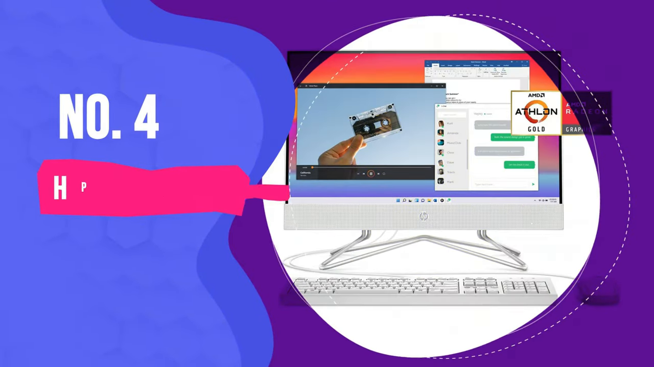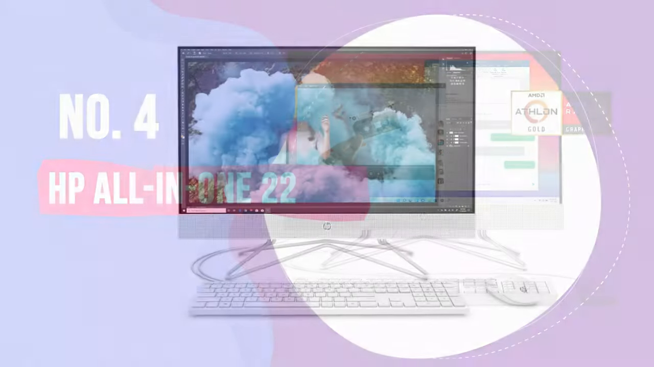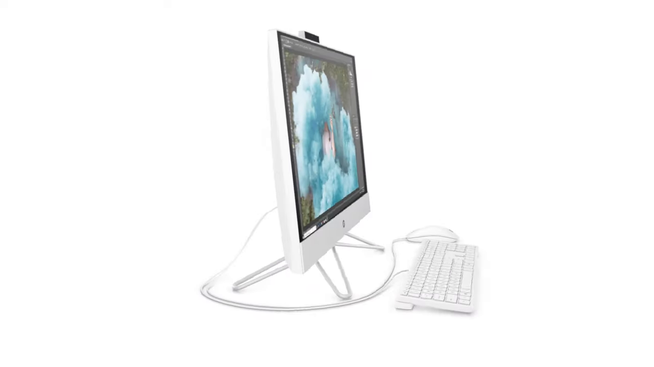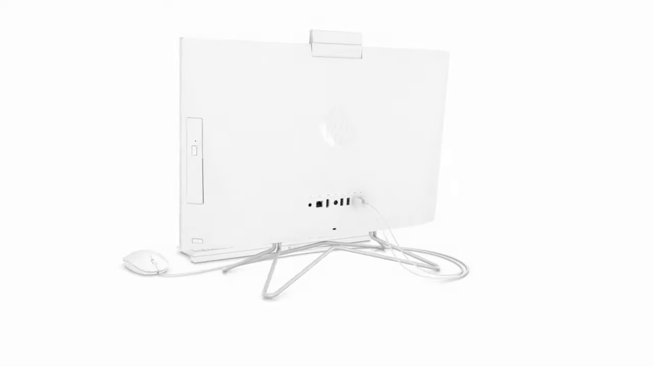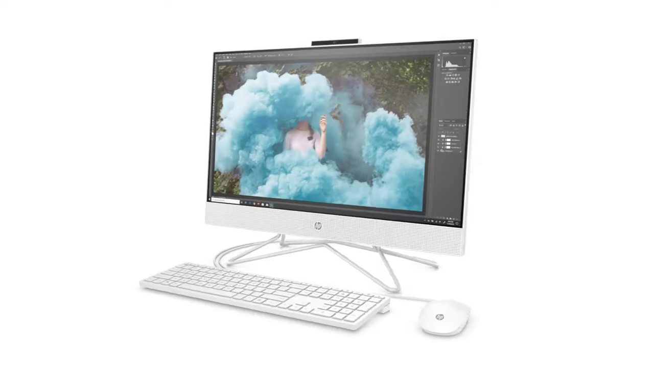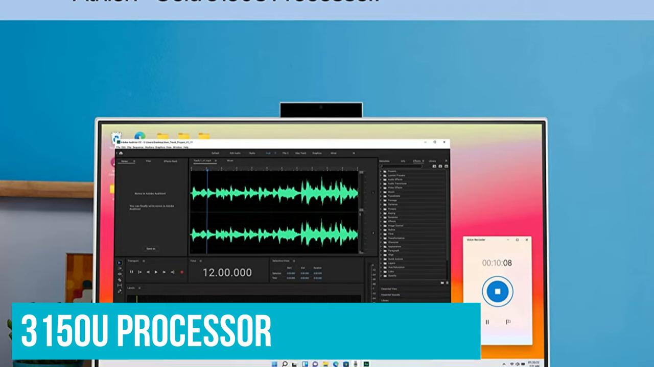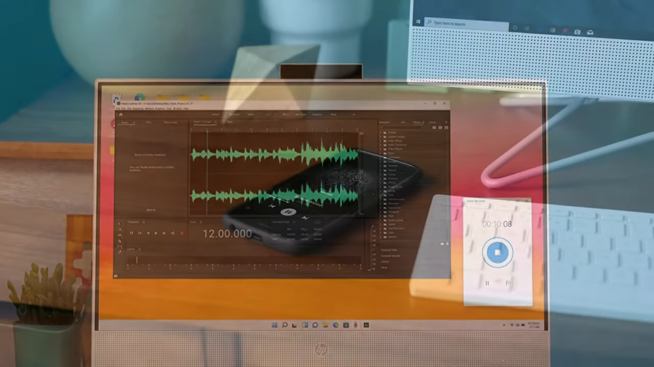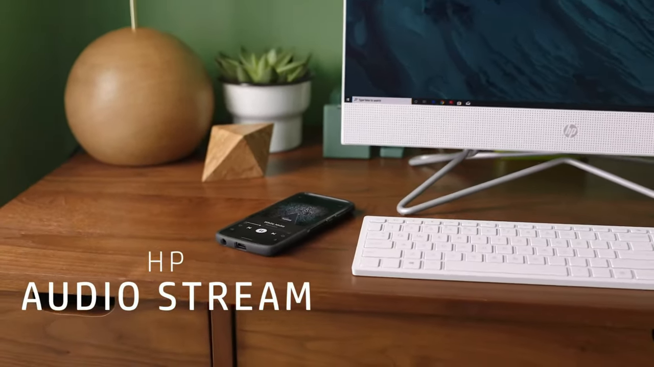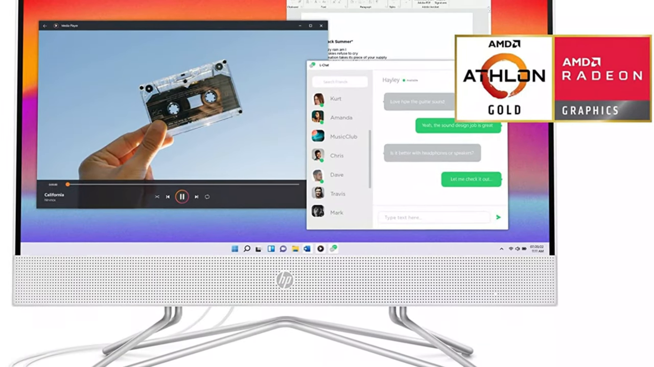Number 4. HP All-in-One 22. AIO computers can be pricey, but that's not the case with HP's All-in-One 22, which starts at $549.99 with an AMD Athlon 3150U processor, rising to $579.99 when equipped with a 12th generation Intel Core i3-1215U.